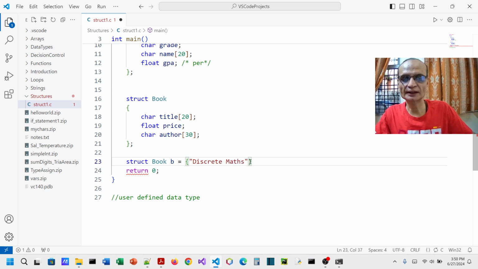So this is the title. Then probably I can give some price as, let's say, 500 rupees, Indian rupees. And then I can say some author, an Indian author. So I can always give some name of an Indian author, and I can give it here, say Raju, Raju R, something like this.